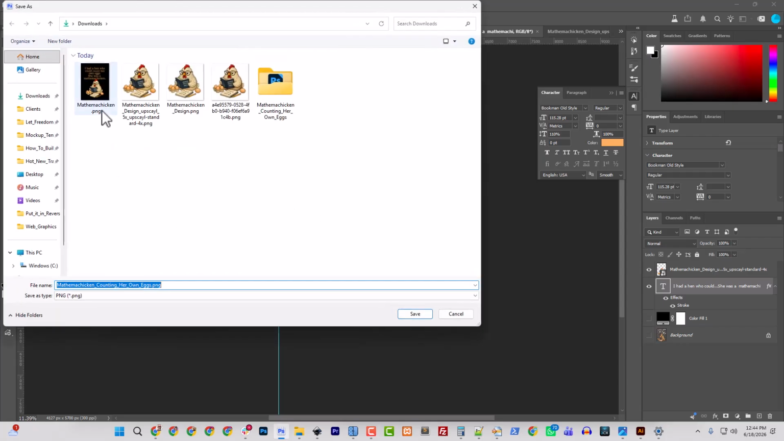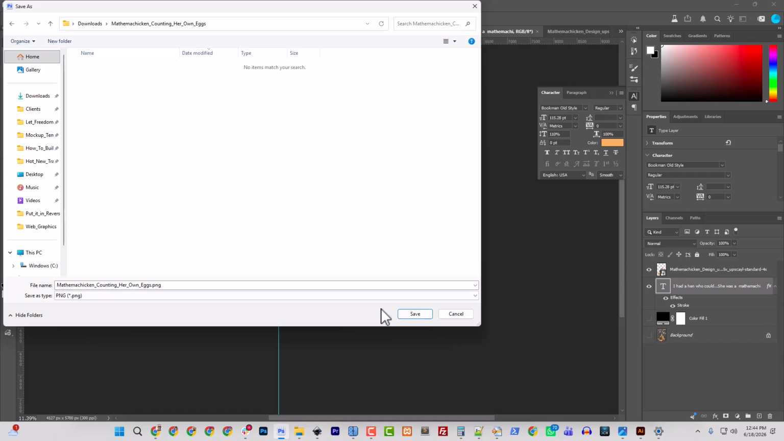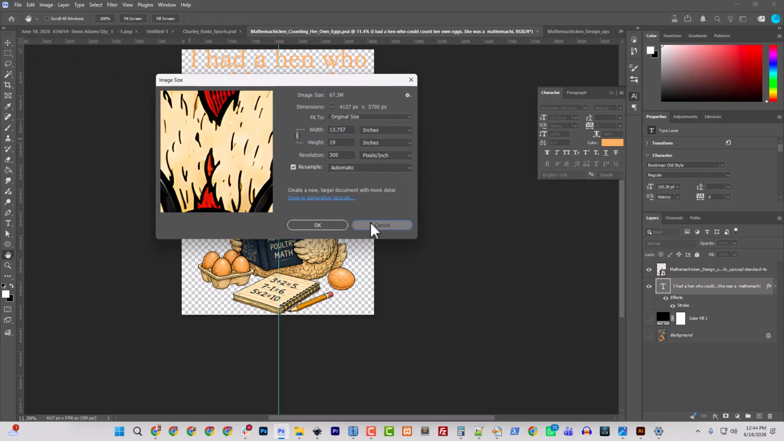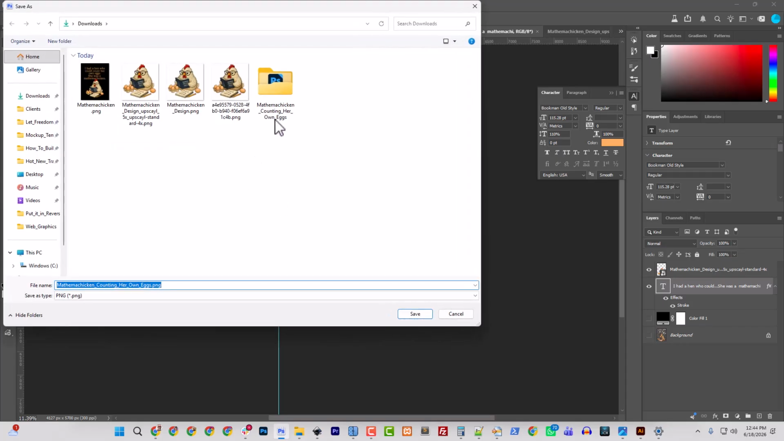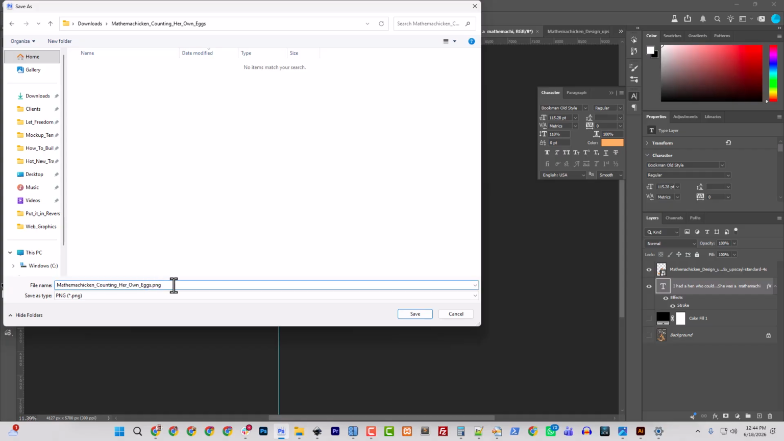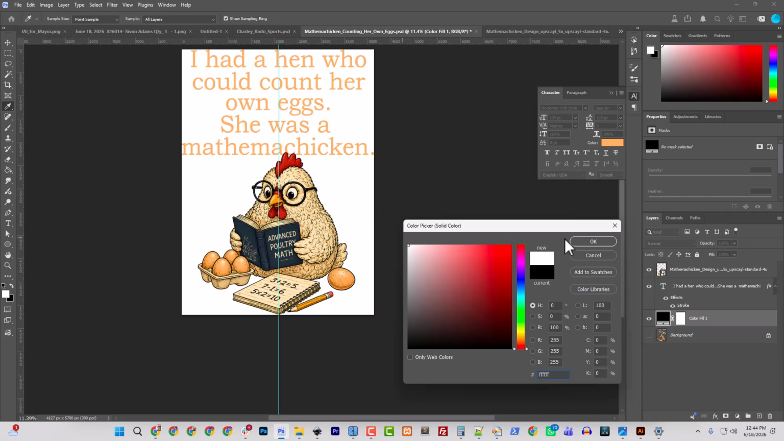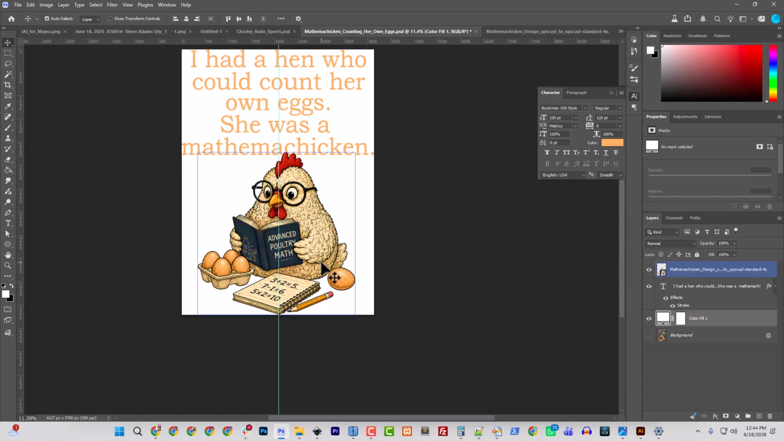And I'm going to do quick export, and I'm going to call this Mathemachicken counting her own eggs. Oh, she's not 4,500 pixels. Let's go see what her size is. Image size. So she's 4127. So file, export, quick export is PNG. We're going to do 4127 PX. But this is the one for darks, right? Okay. And now let's look at it on a light background. You know what? It really doesn't work that way. It's kind of for everything, isn't it? It kind of works fine against the light.